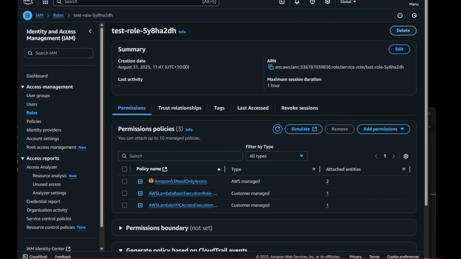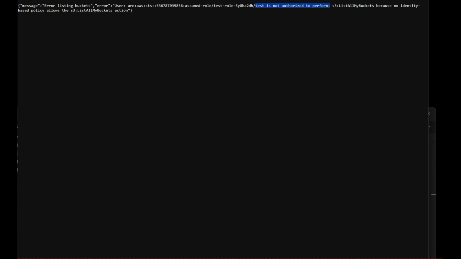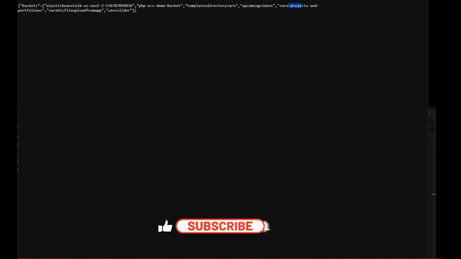Once it is done, we can go back here and refresh. And you can see that we have the bucket list here. So we have buckets and then the bucket name. So you can see how it is working. So this is how it is done.